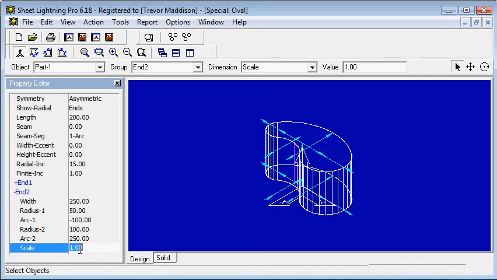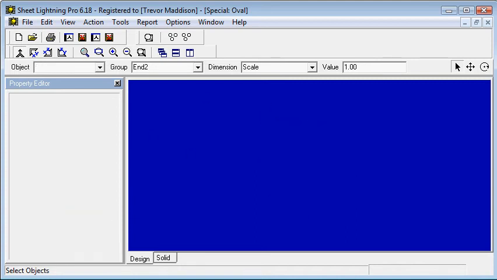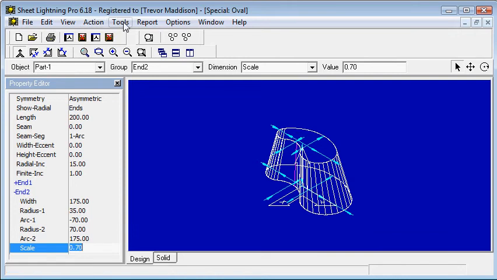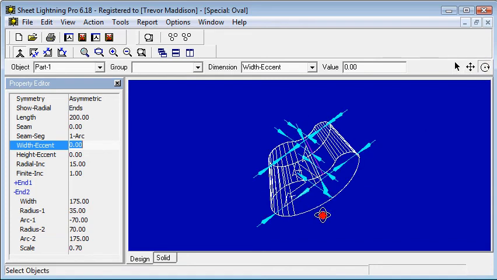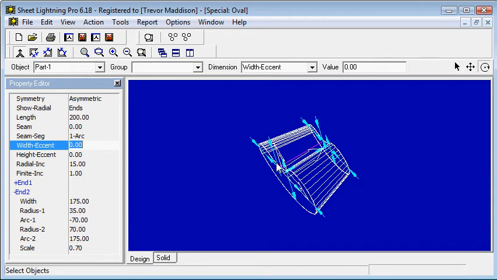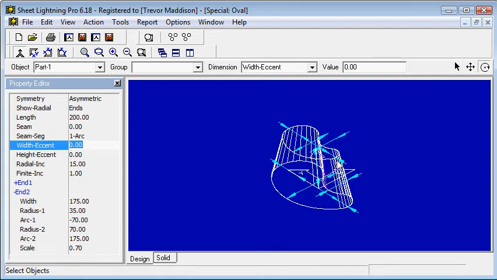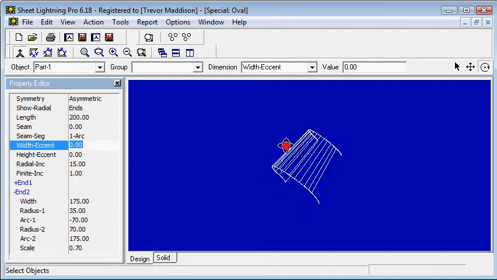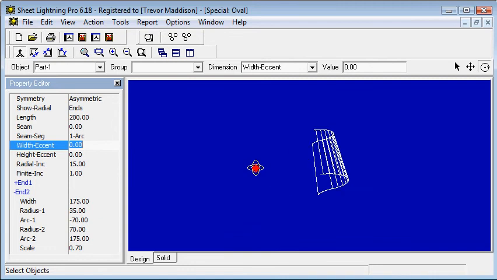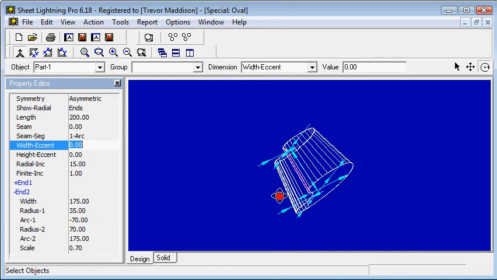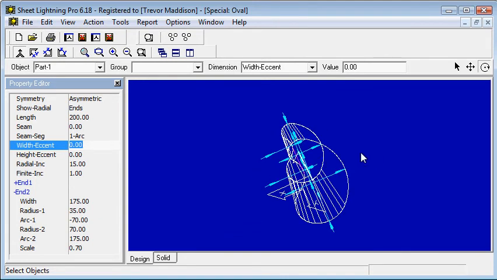And let's use the scale again, say 0.7. You can actually use the scale here to scale the whole thing up or down, so that's easily done. And there you've got, again, you can use eccentricity as well if you like, but there you've got kind of a kidney shaped lampshade. And these have been used in very high profile shops. Some big manufacturers are actually using this program to create those kind of things.